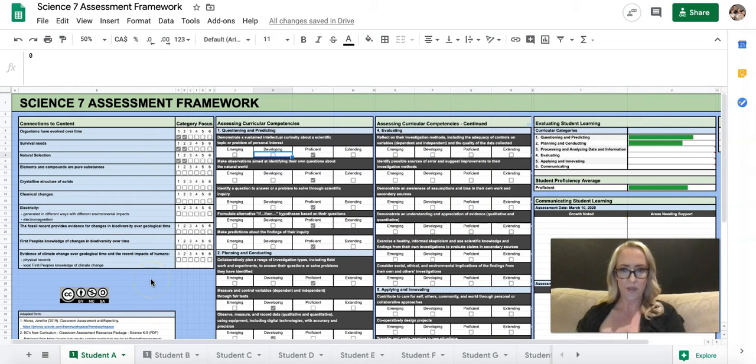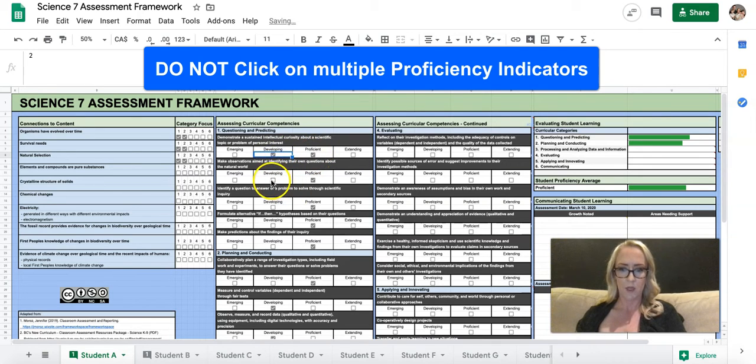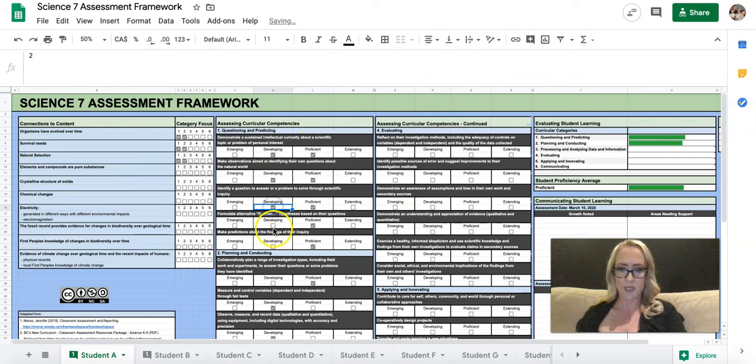It is important to note that as you go through and use this assessment tool, you do not click on multiple proficiency indicators underneath the categories. So if your student's proficient, you wouldn't click developing as well. What happens is each of these proficiency indicators, I've assigned a numerical value in the formula that I've used to create this average. So clicking more than one in each category and subcategory will disrupt the formula that I've created.